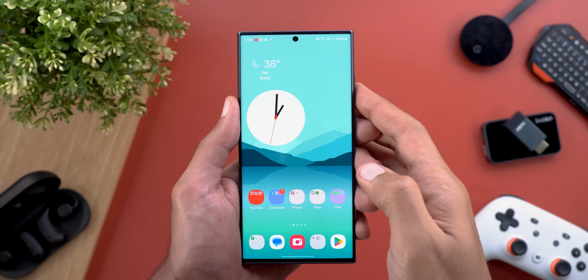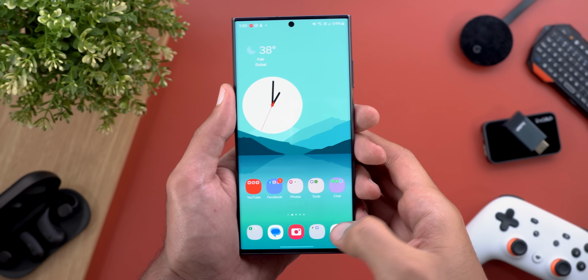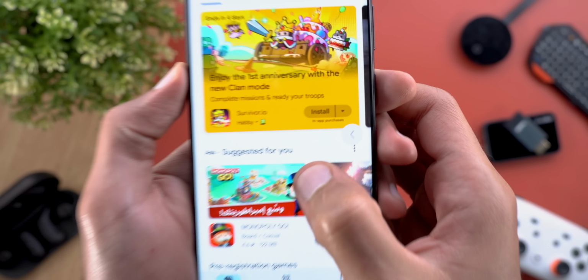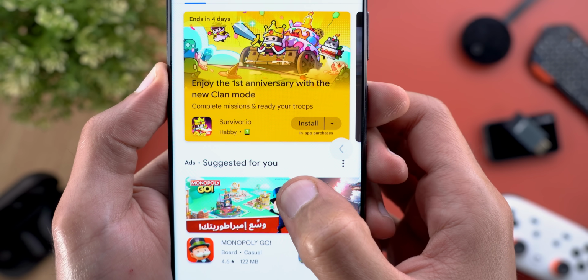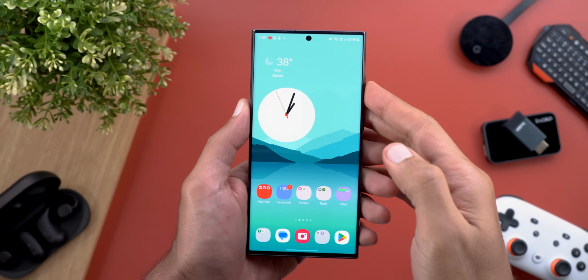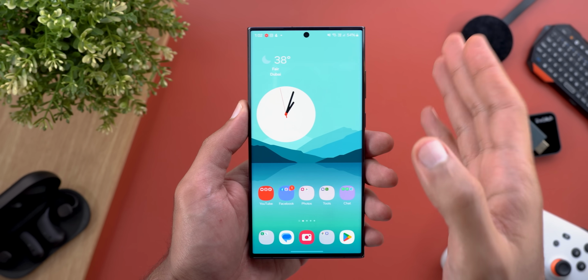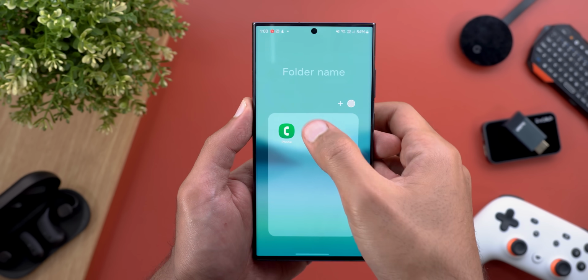Change number 4 is the redesigned back gesture arrow. So when I open any app, you'll notice here when I go back, the arrow now has a fill color around it. Number 5 is the new predictive back gesture of Android 14. So let me show you how this feature works.